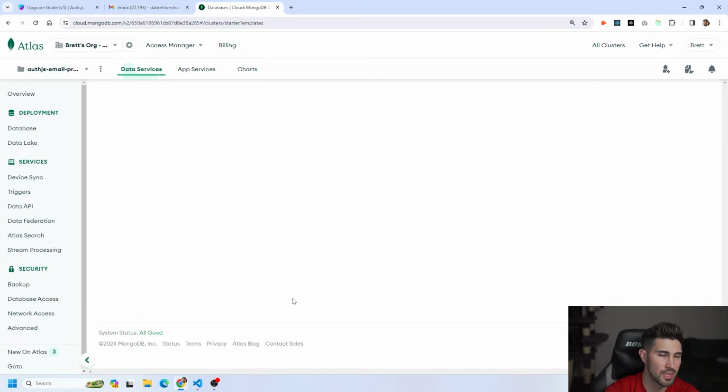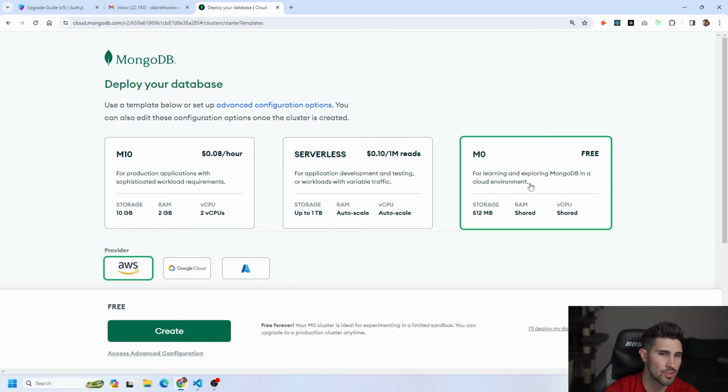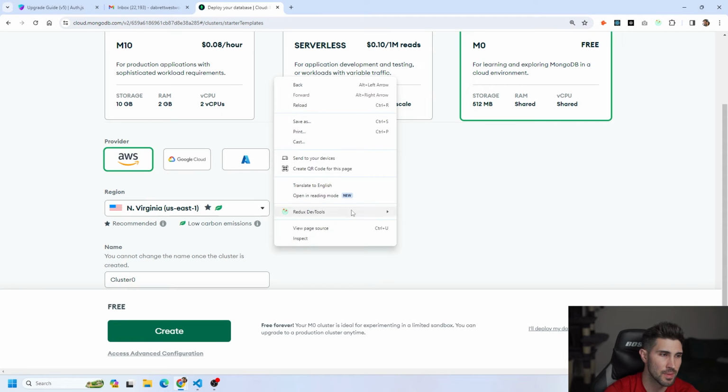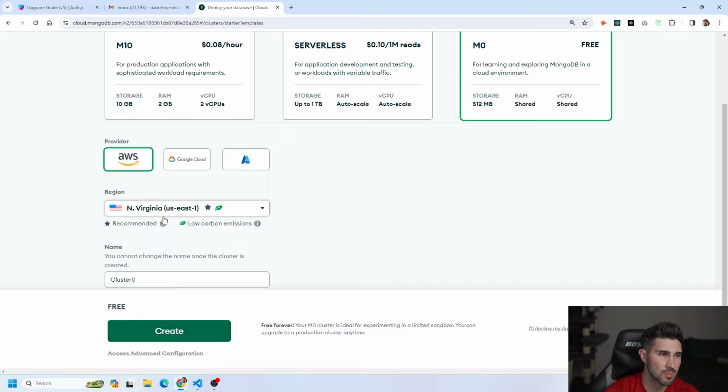We're going to create a deployment. We're going to use the free version, so make sure you go to free. We're going to use AWS as the provider. Use your recommended region with the star. And then your cluster name, I'm going to keep mine as is, but you could change it to whatever. It doesn't matter.